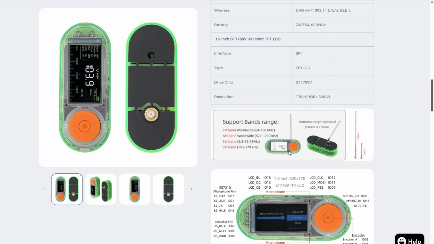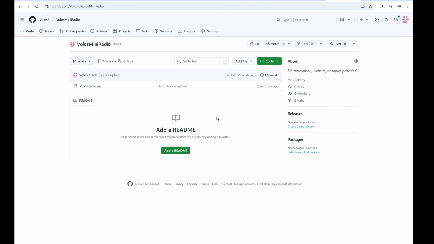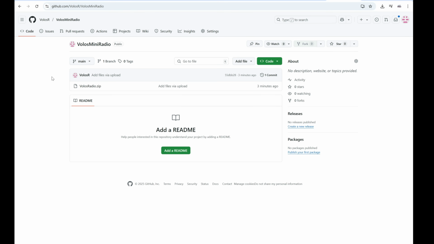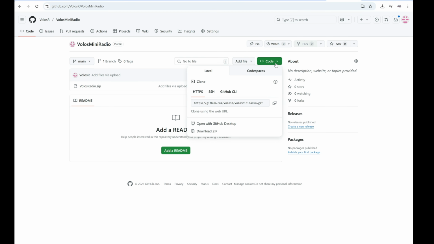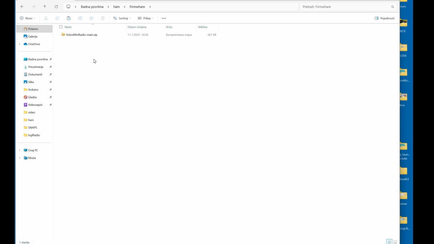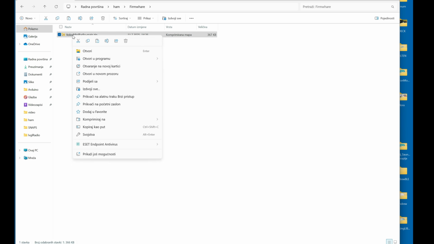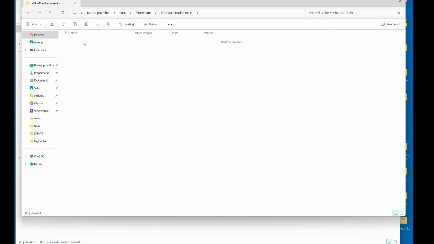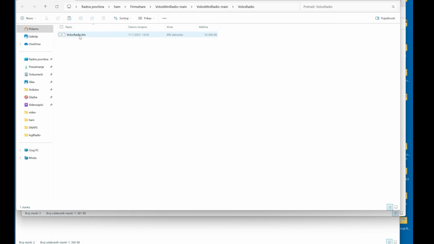And now I will show you how to install my firmware, and it is very easy, believe me. First you will need to download my firmware, and you will need to visit this GitHub site, because here it is located. You will click here and you will go to download zip. So you will download the zip file, and after downloading you will need to extract that zip file. Inside that folder you will find another zip, and you will need to extract that also. So you need to have the volosradio.bin file, that is the firmware in bin format.